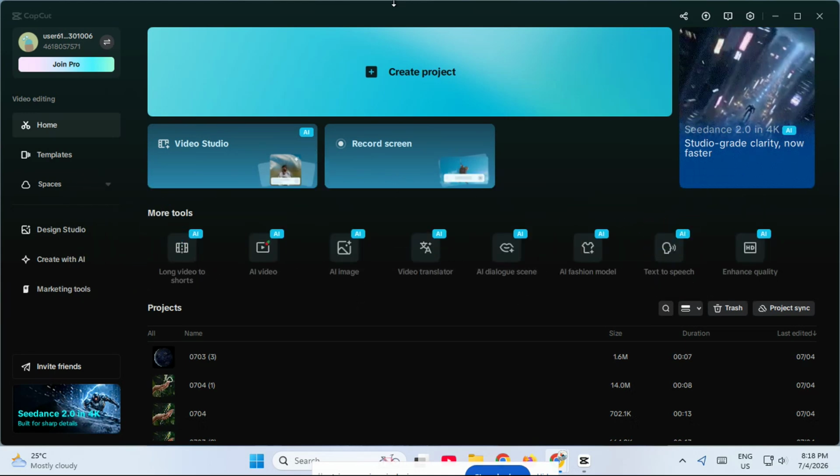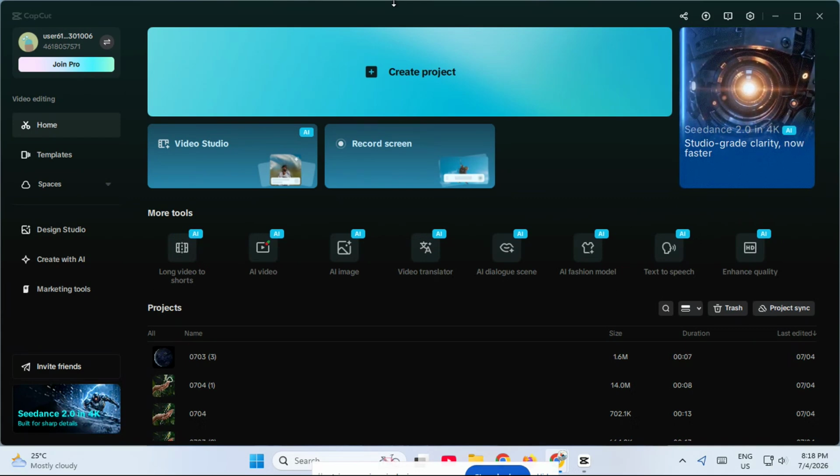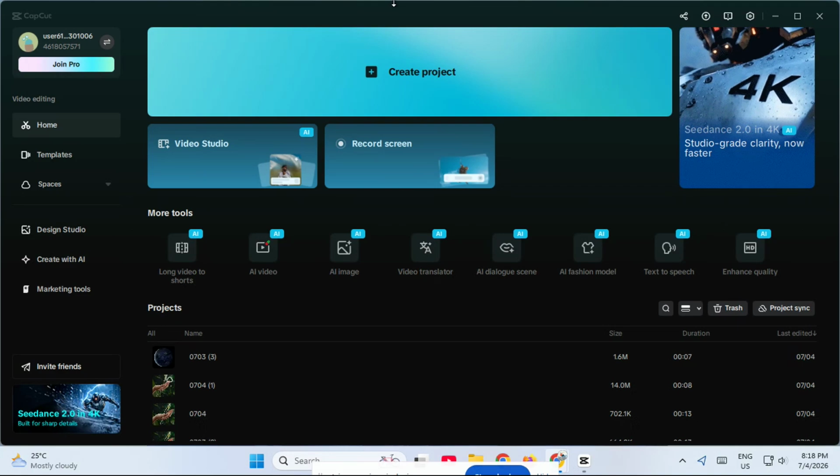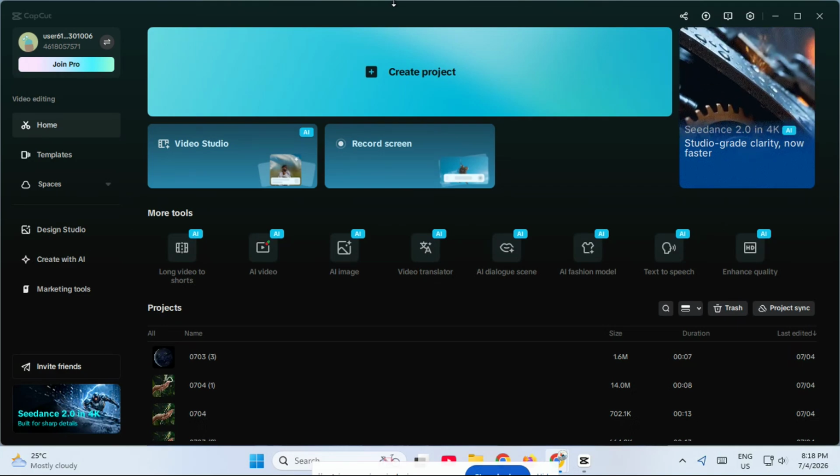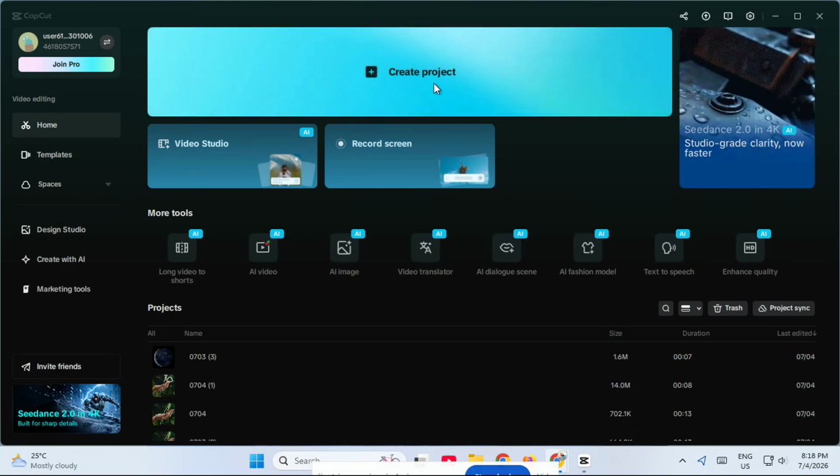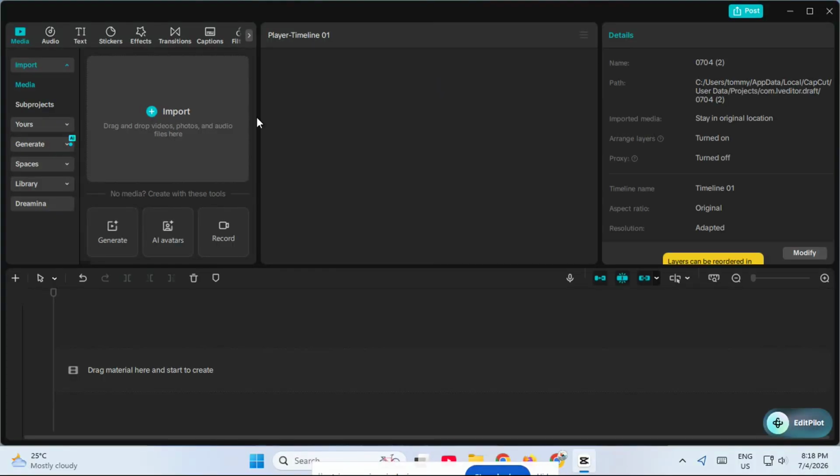Alright, let's jump in. First, open CapCut PC on your computer. Once the app loads, you'll see the main home screen, and from here, the first thing you need to do is click New Project. This creates a fresh editing workspace where you can bring in all of your media and start building your video from scratch.